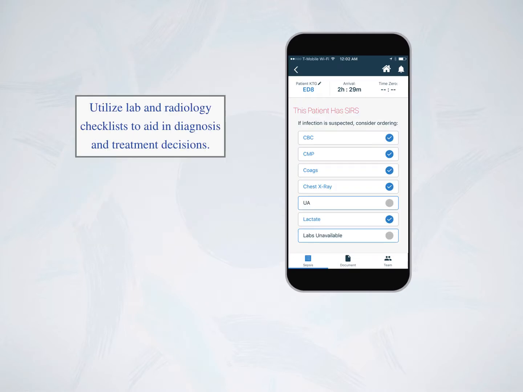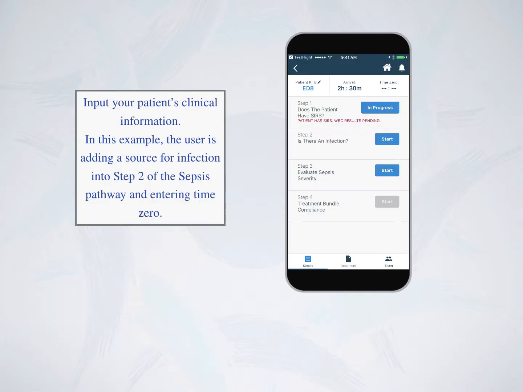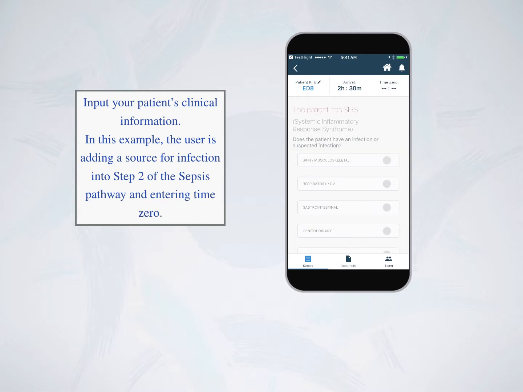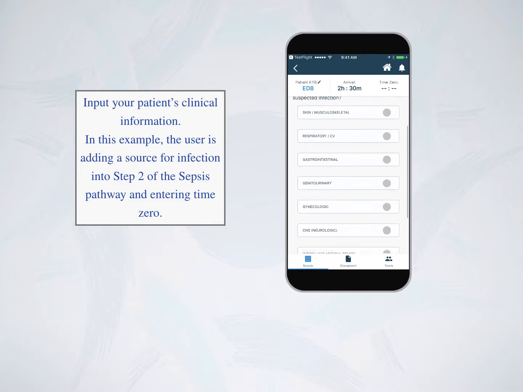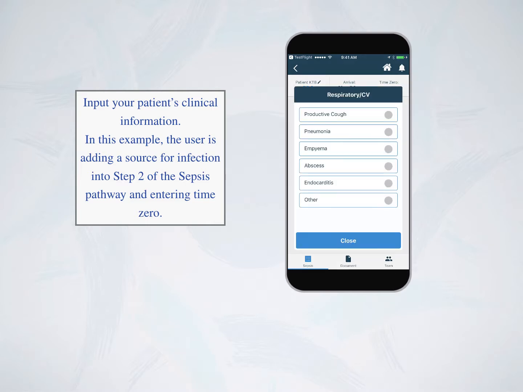Utilize lab and radiology checklists to aid in diagnosis and treatment decisions. Input your patient's clinical information. In this example, the user is adding a source for infection into Step 2 of the sepsis pathway and entering time 0.